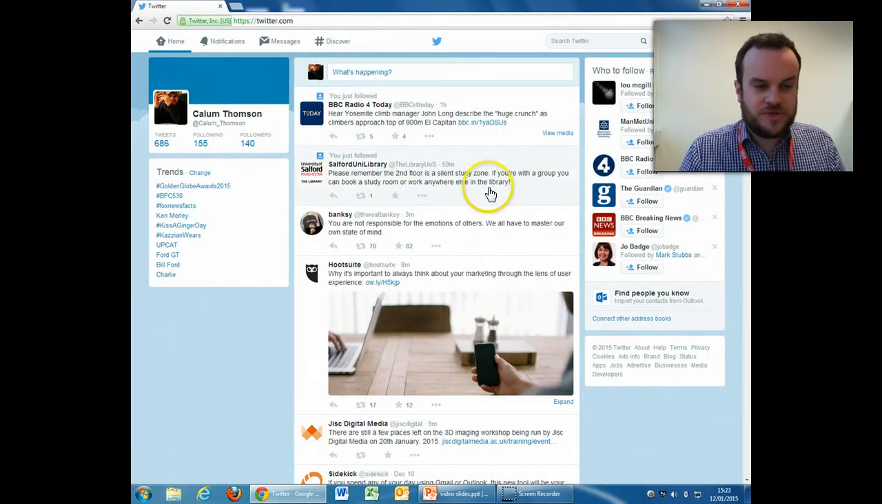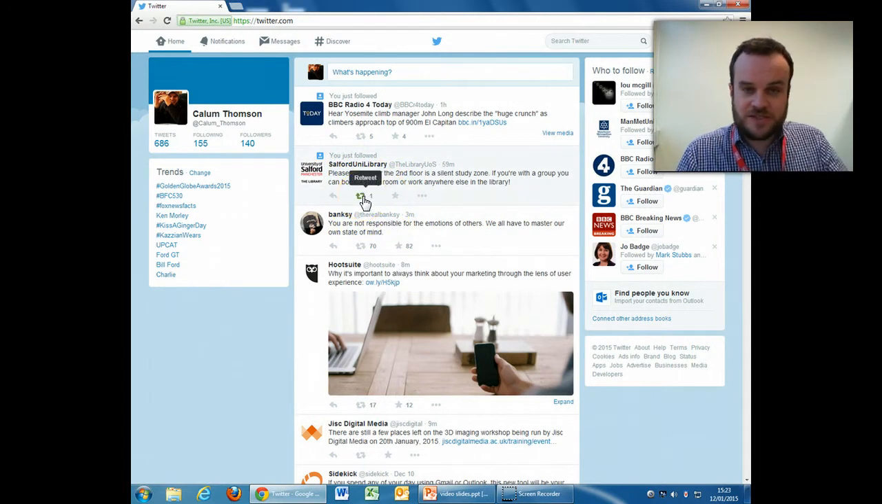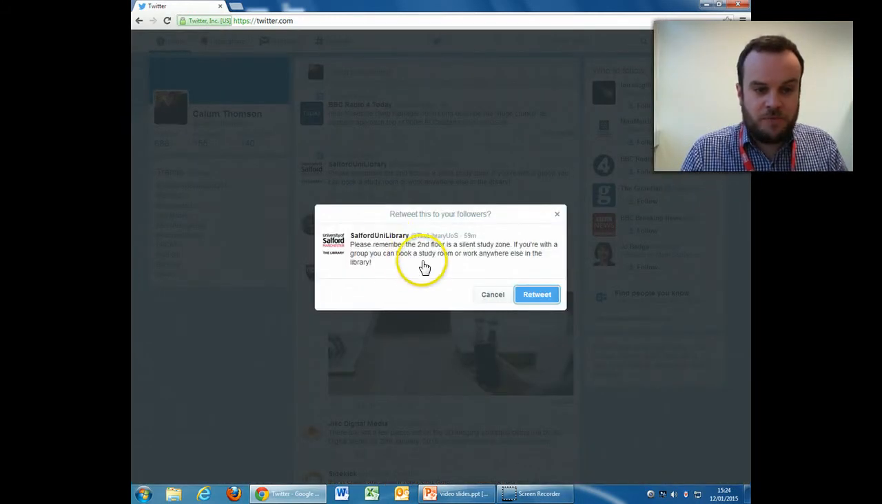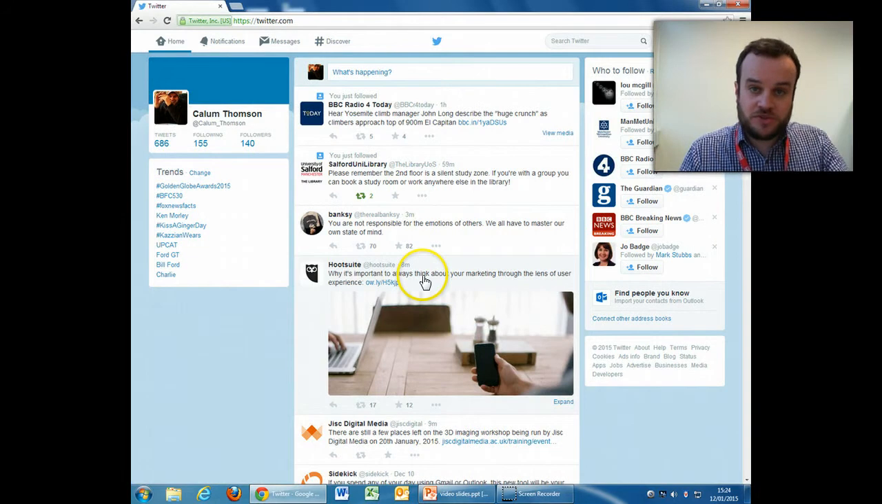So if I want to send a tweet, well, first of all, what I could do is if I wanted to tweet this tweet from Salford University Library, I can just click this button that has its two arrows almost in a circle, and it says retweet. So if I click on retweet, it will pop up and say, this is what you're going to post to your followers. And when I click retweet, that will now post it to my page, and anyone that follows me will now see that tweet.